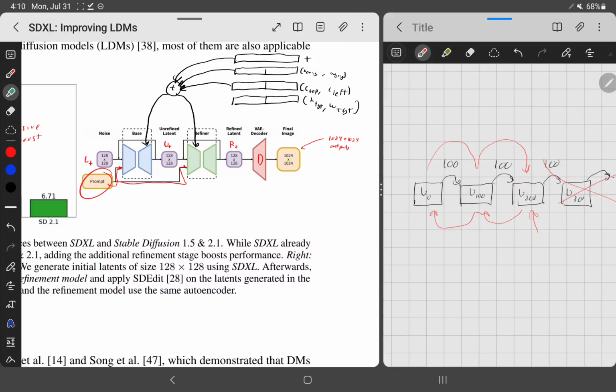However, since the later part of the diffusion process generates fine-grained details, if you only diffuse to say step 200, then it'll take those latents and change them a little bit so that the fine-grained features within the latents become higher quality. And that's the idea of the refiner.